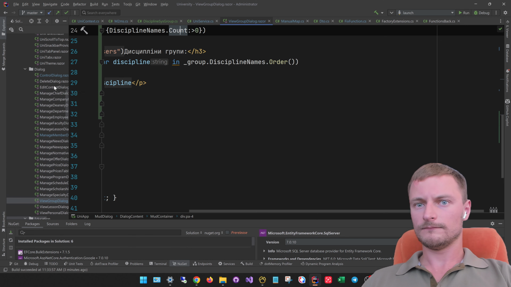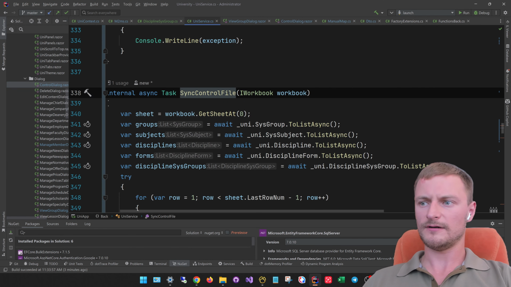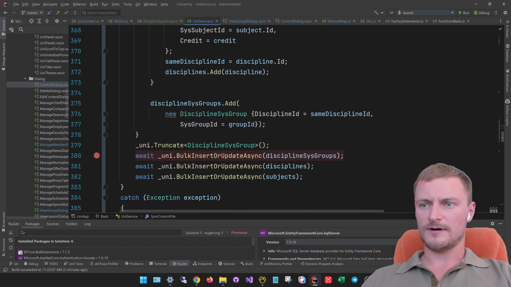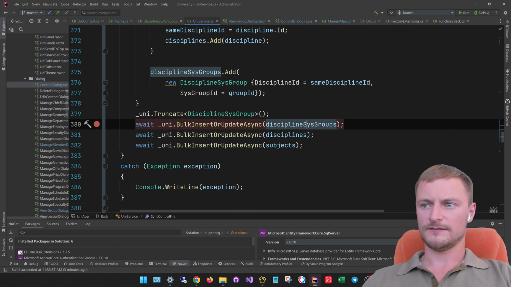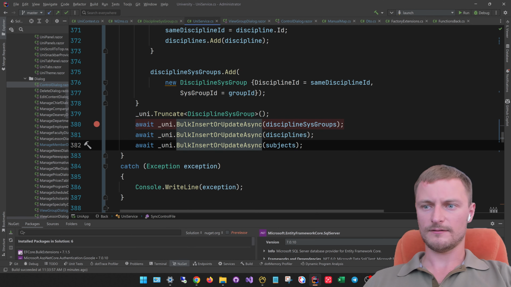So here we have the control file, and we are inserting the relations between discipline and sys groups. We are inserting the disciplines and we are updating the subjects here. So everything should look fine.